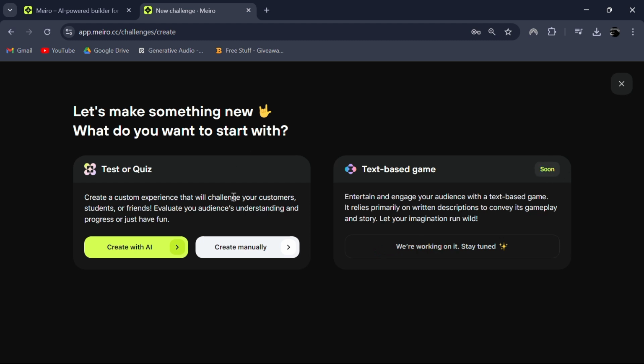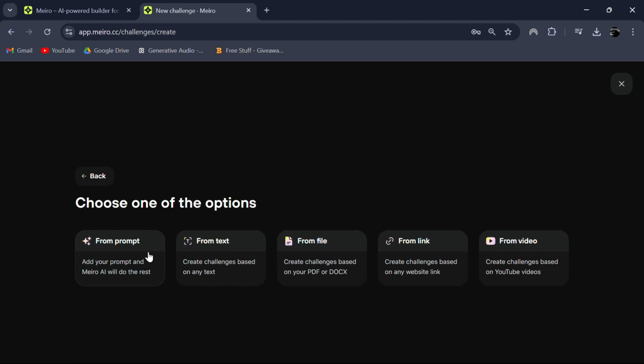Since we want to create a quiz, let's stick with the first option and select Create with AI. Next, you need to choose from one of the file types. Select from which type of file you want to create your quiz. You can create one from a prompt, text, file, link, or video. Since Meiro uses AI to generate quizzes from simple prompts, I'll click on the prompt option.